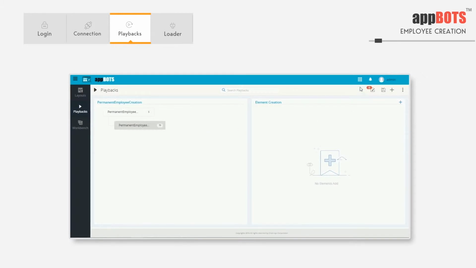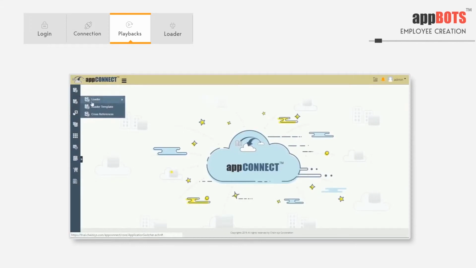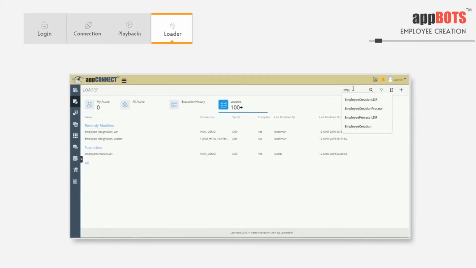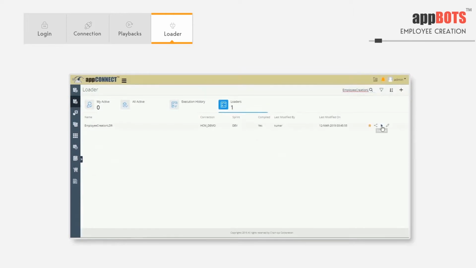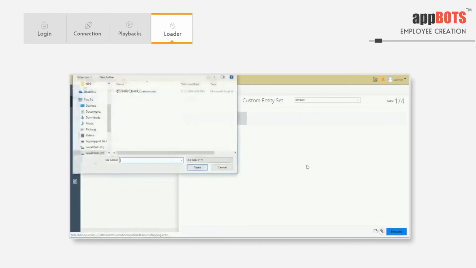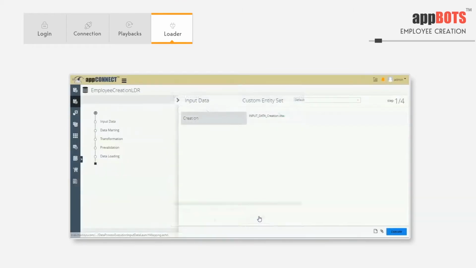Next, we are going to run the loader. Go to Loader, Loader tab, and then search for the loader. This is the loader, and click the Execute button. Now it will ask for the data file to be uploaded. This is the data file. The next step is execution.